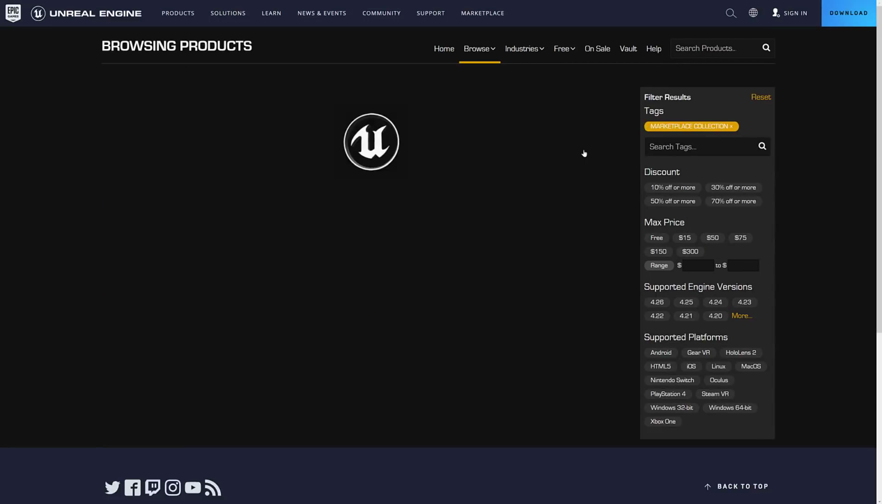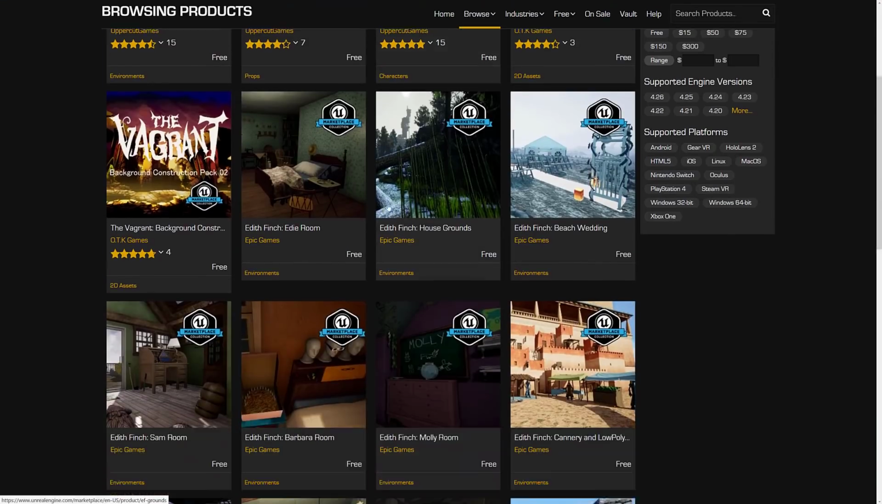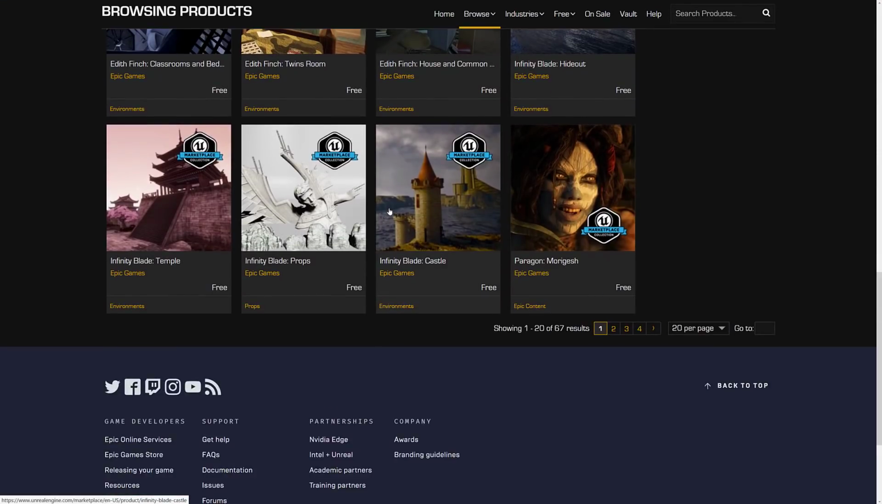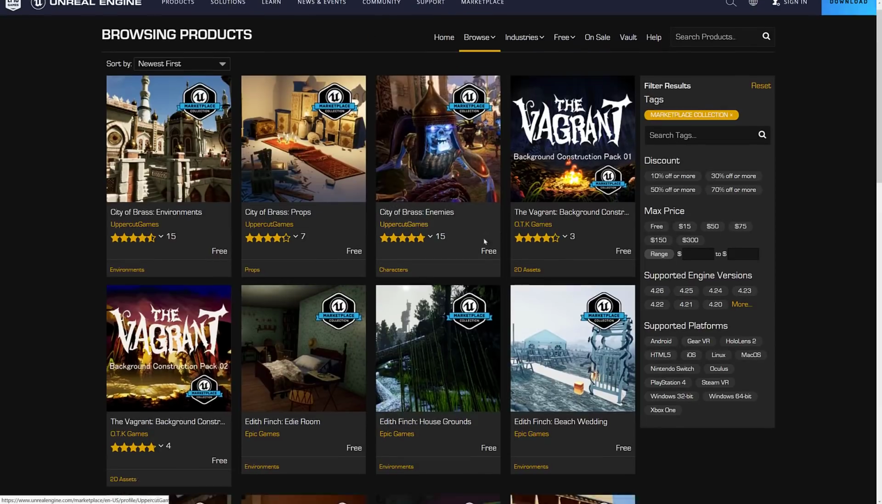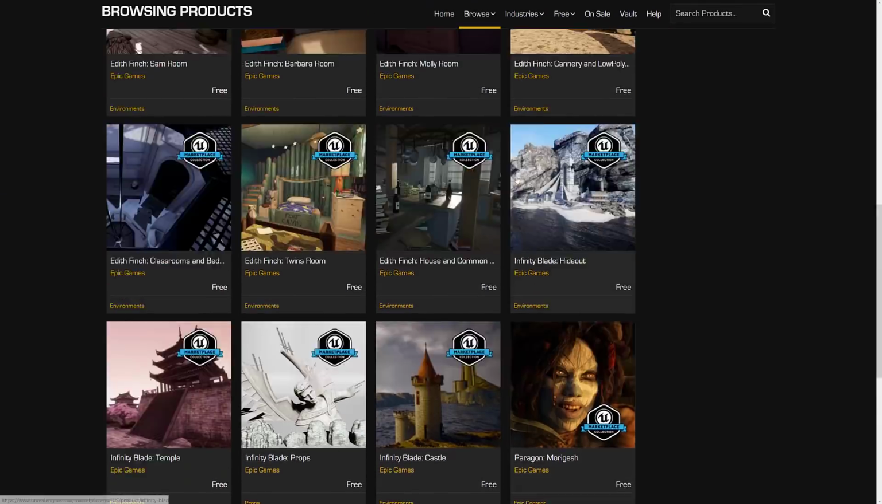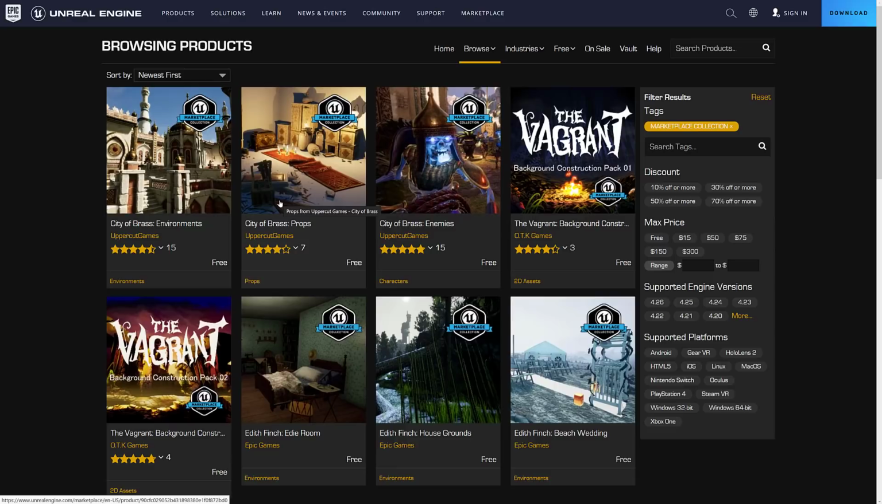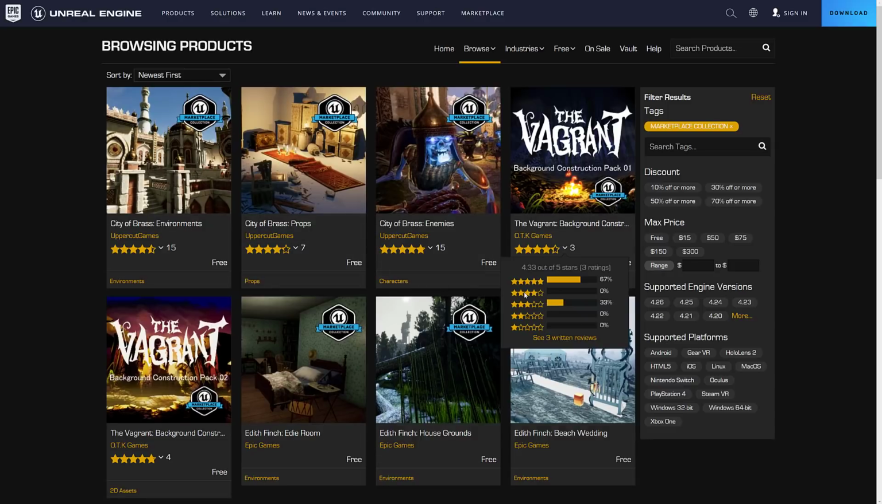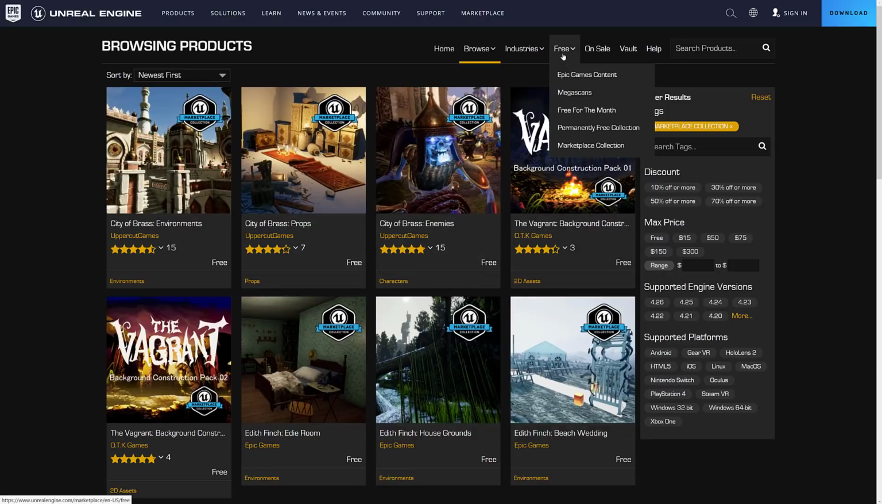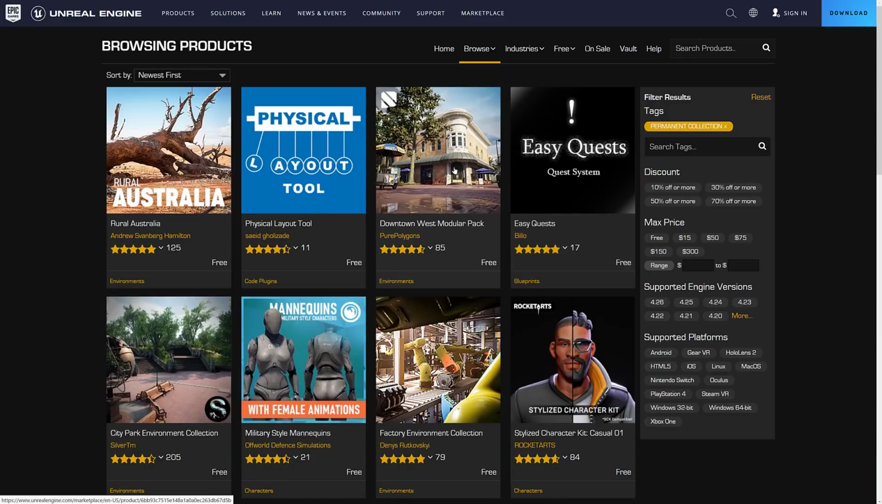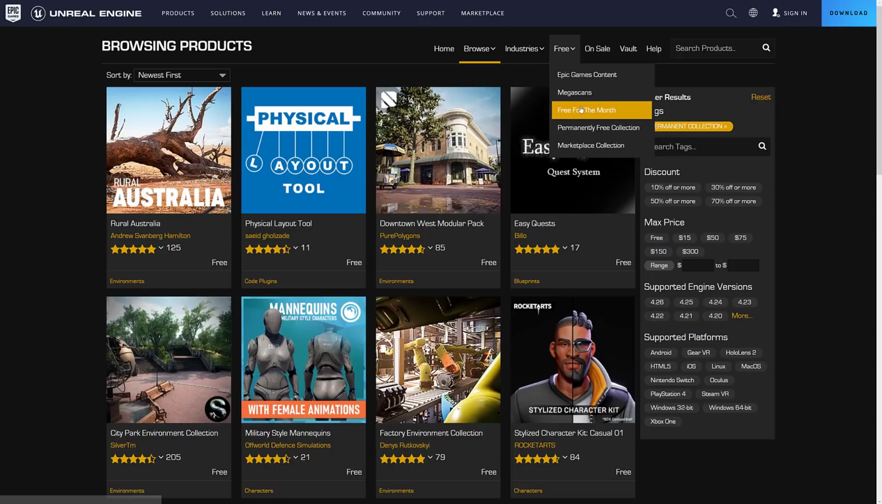On top of that, we've also got the marketplace collection. This is a selection of free assets that generally differ from previous games. This all started off with Paragon assets and Infinity Blade assets being added to the marketplace, but we've also got City of Brass, Vagrant, Edith Finch, and so on also being added here as well. These are free to use as long as you are using them in an Unreal Engine project. We've also got permanently free collection, and then finally, we have the free for the month.